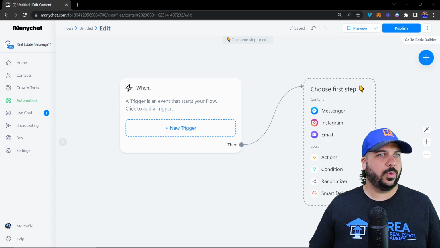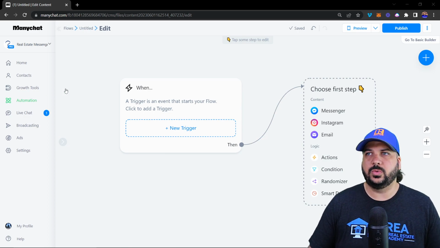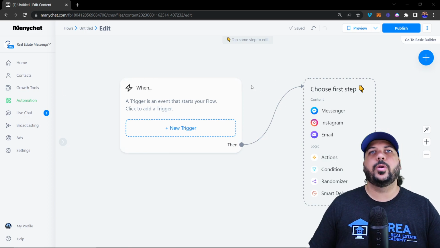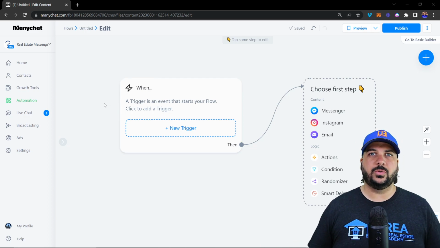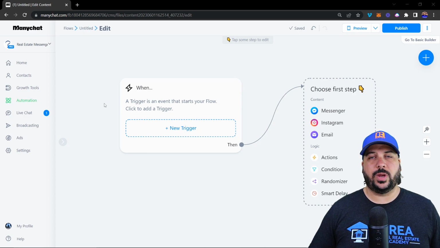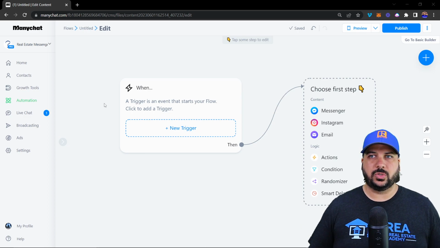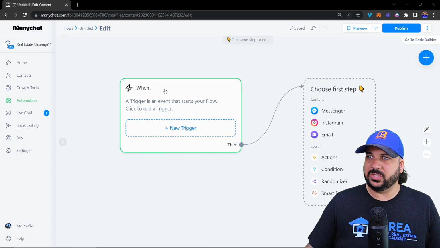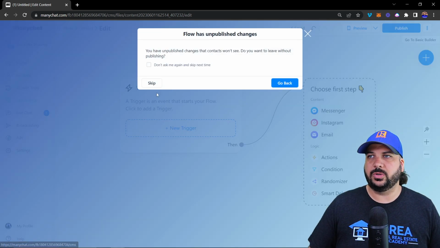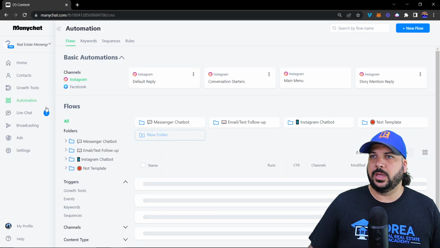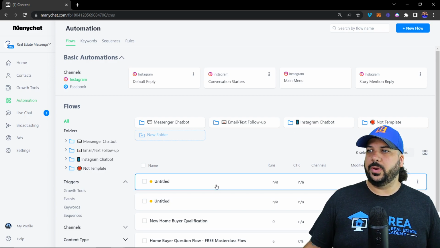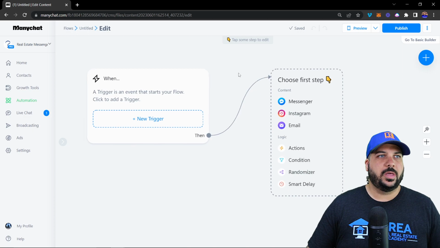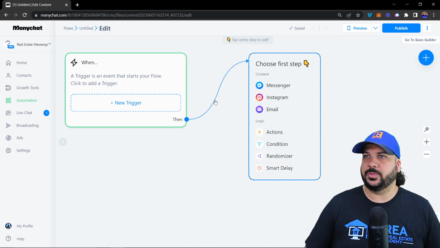For this video, we're going to be covering the flows and how to create a flow inside of ManyChat, which is basically the core of what you do for creating a chatbot. It all starts with the flow. So this flow, all you have to do is go to your automation and then click new flow in the top right hand corner. And when you do that, it'll open up this starter options right here.